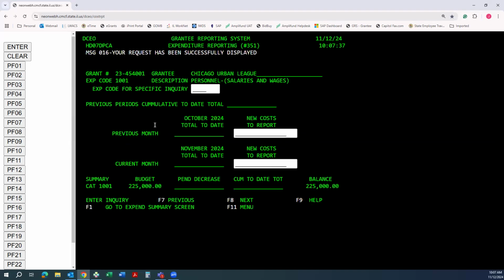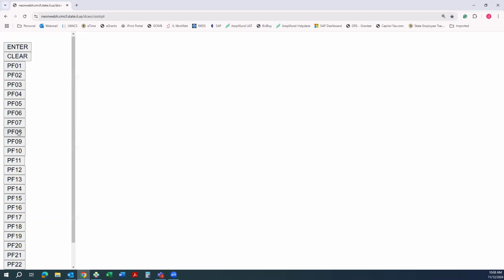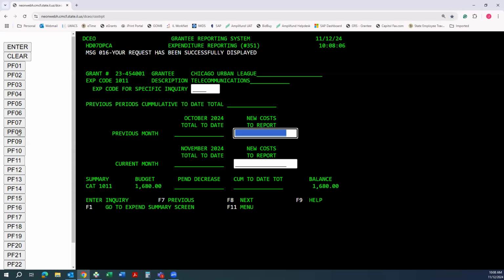So like I said, once I went into the first thing here, which is your expenditure reporting, it takes you to the first expenditure code that's available, which is always going to be 1001, and that's your personnel or salaries and wages. To navigate through this, it'll take you through each one of your budget lines if you hit the PF08 button. So if I hit it, you'll see that it switches to the 1002. Now it's fringe benefits. And you can do this all the way through each one of the budget lines that's available for your CEJA program.